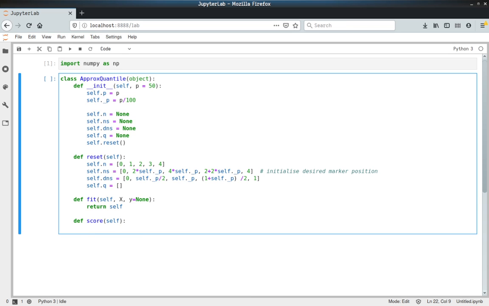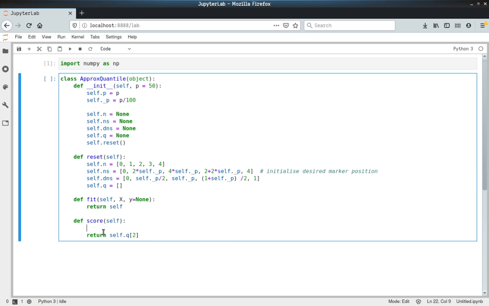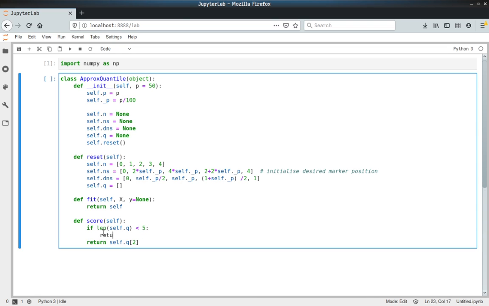Let's just pretend that we do have a score and we do have a fit, and think about how we might do this. The paper suggests return self.q2, but we have a problem here, because if q is empty, then what do we do? So let's just add some conditions. If length of self.q is less than 5, then maybe we want to do something. Let's just have it return none for now.